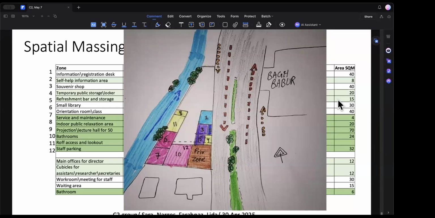The fourth is a temporary public storage locker for people, just after registration or having information, they can put their things there. Number five is the refreshment bar and storage. It would have a view to the indoor garden. As you see, I placed all these masses as a U shape because I want to provide privacy. On two sides of our site there is a street and also a river, so we wanted to make a U shape to make a garden, and it's very similar to Afghanistan architecture.